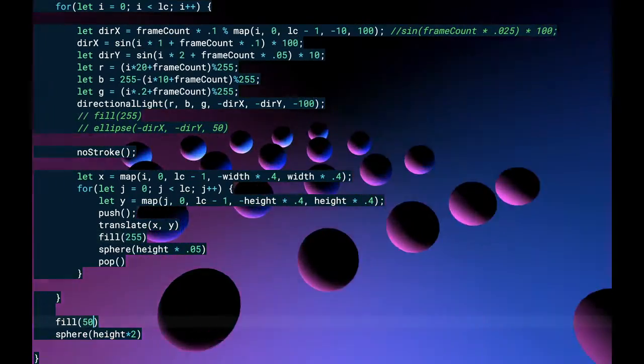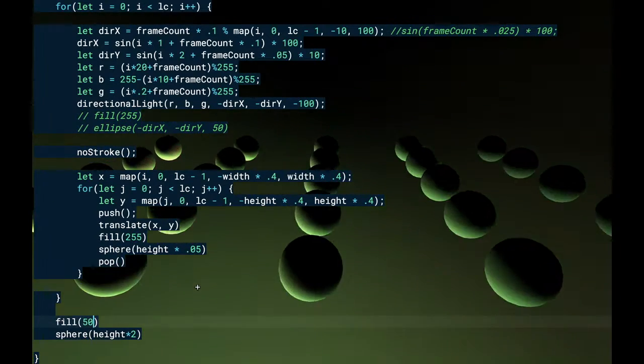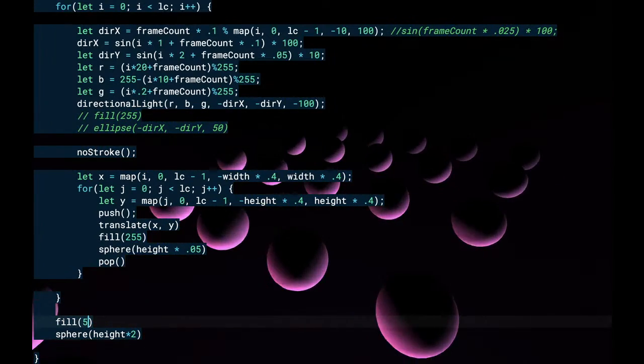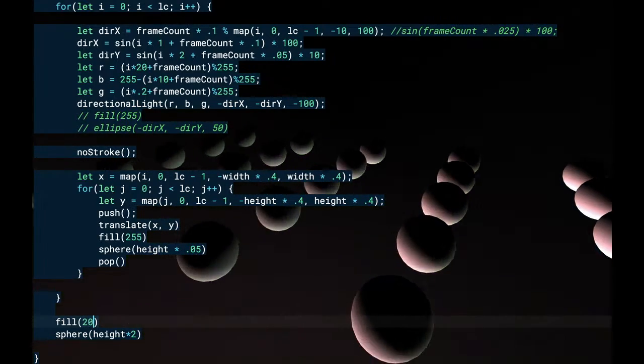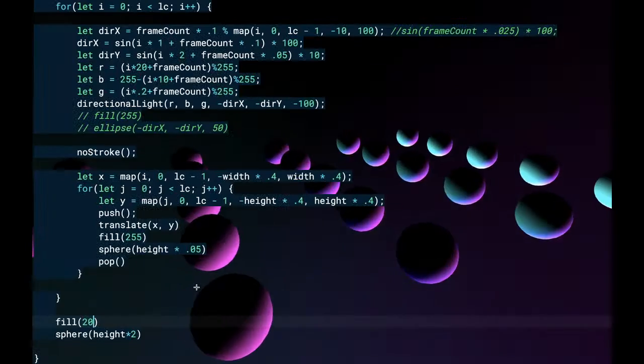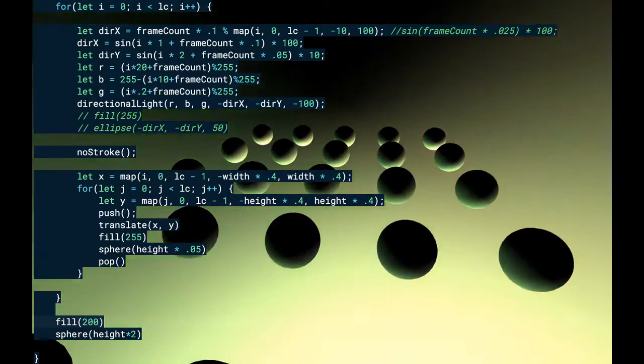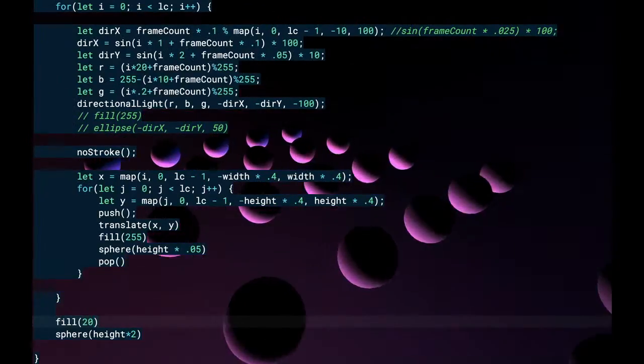And down here, I think I could make this background kind of dim. Yeah, now it's like 5, 15, 20, 200, super bright. But nice, it can just be a bit of atmosphere back there behind these things. Pretty wild.